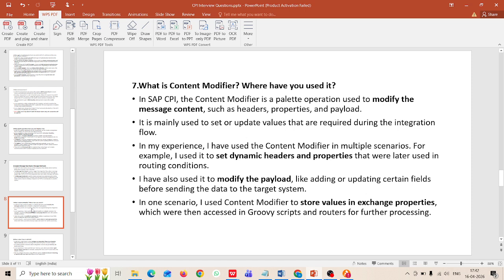What is content modifier? Where have you used it? Content modifier is used to modify headers, properties, and payload in CPI. In my project, I have used it to set dynamic values, to store data in properties, and to prepare the payload before sending it to the target system. It helps to reduce the need for complex scripting.